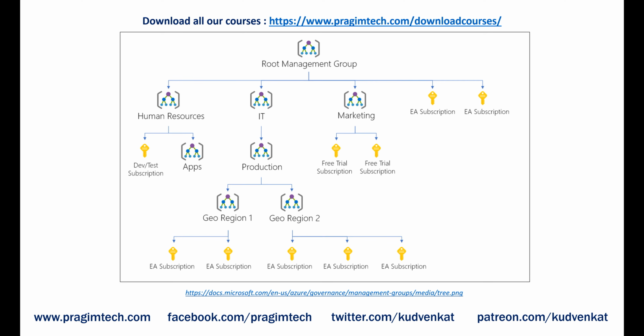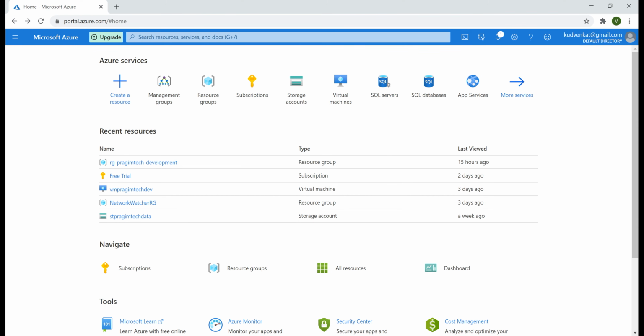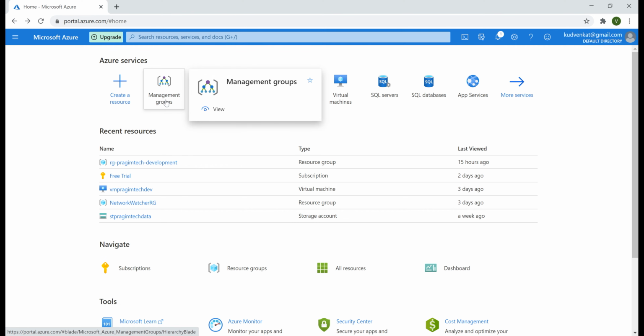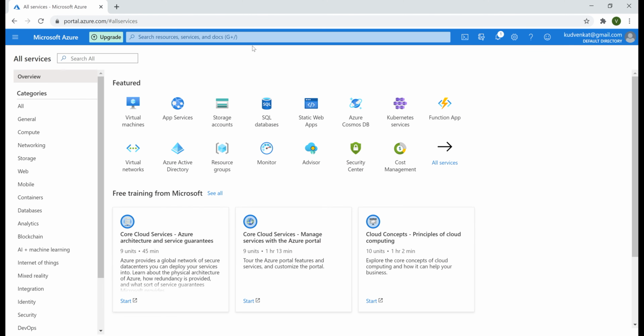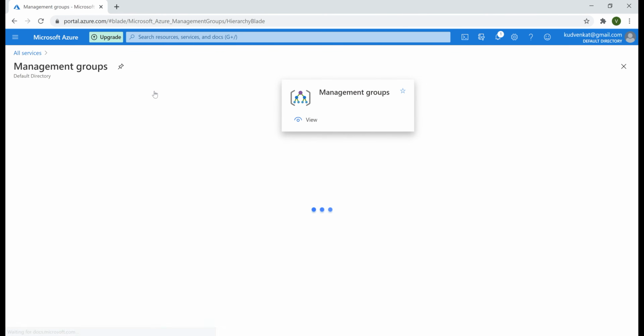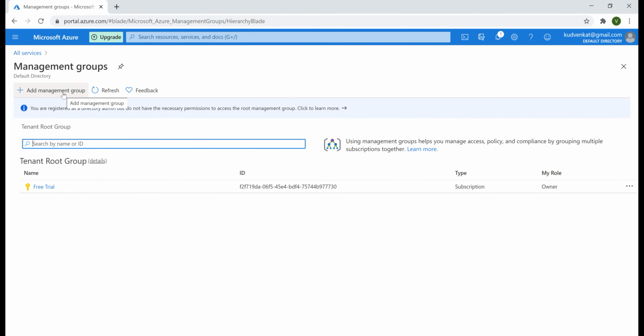Let's quickly look at this in action. At the moment, I'm on the Azure portal homepage. One way to create a management group is to click on this management groups icon. If you don't find it here, as usual, click on this more services link. This takes us to Azure all services page, search for management, and then click add management group.